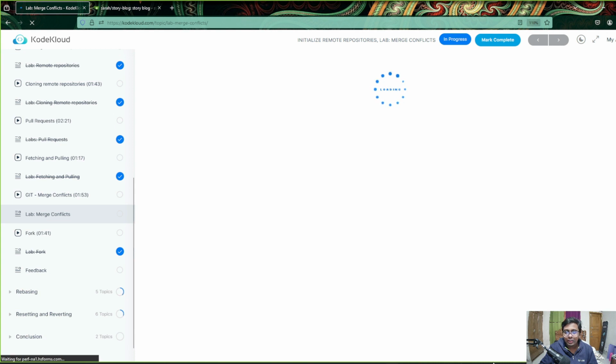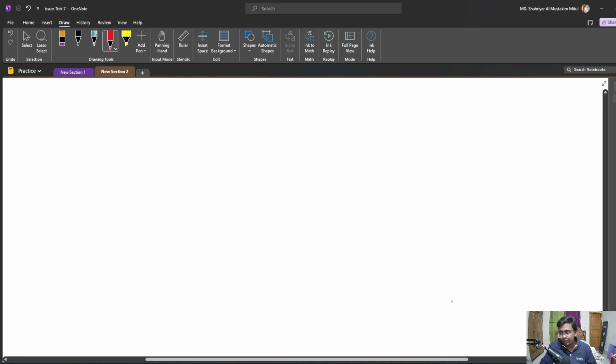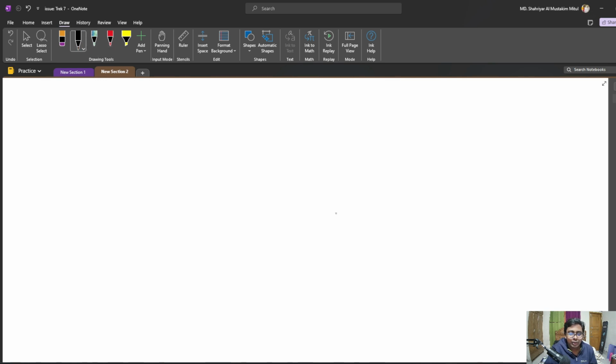That's great. We've learned a few awesome concepts. Now, a different concept, which is basically merge conflict. What happens when we have this merge conflict? So we have to understand that.